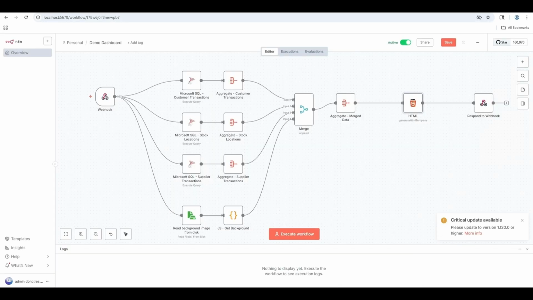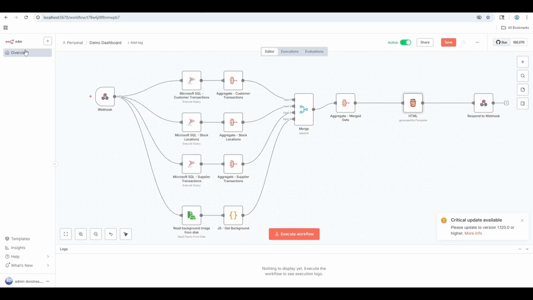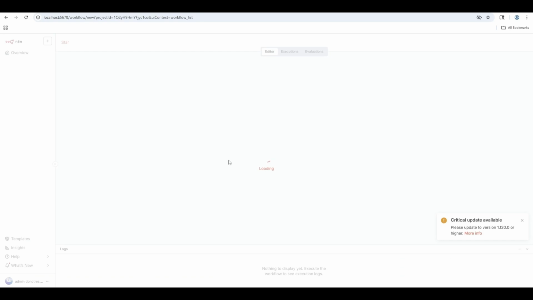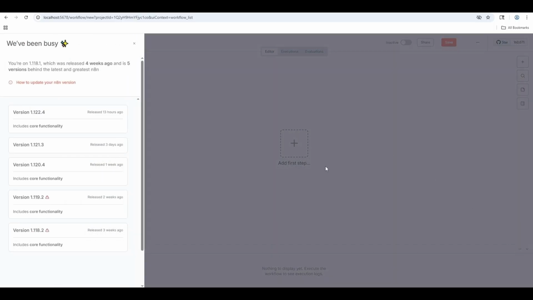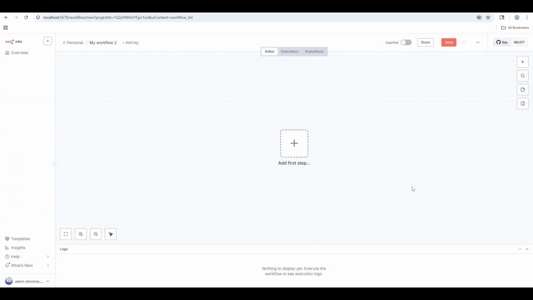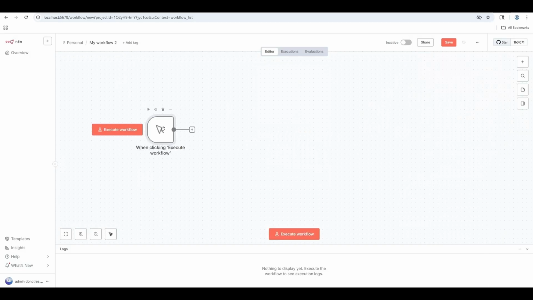So what we're going to do is we're going to start with a blank workflow just so that we can go through the process here. Okay, and when I start working with a new workflow in n8n, I typically like to use a manual trigger. That way I don't have to execute a webhook and hit a URL so that I can test it. So let's go ahead and do that.